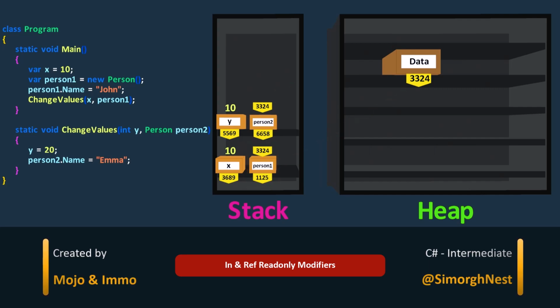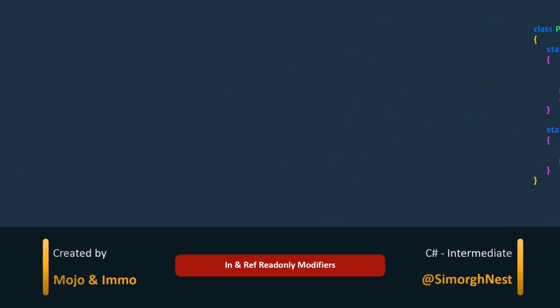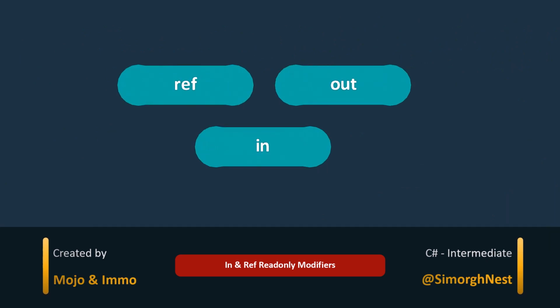To change this behavior and pass arguments by reference, we can use parameter modifiers. By applying one of these modifiers to a parameter declaration, we can pass arguments by reference instead of by value. In this lecture, we'll discuss the in modifier.